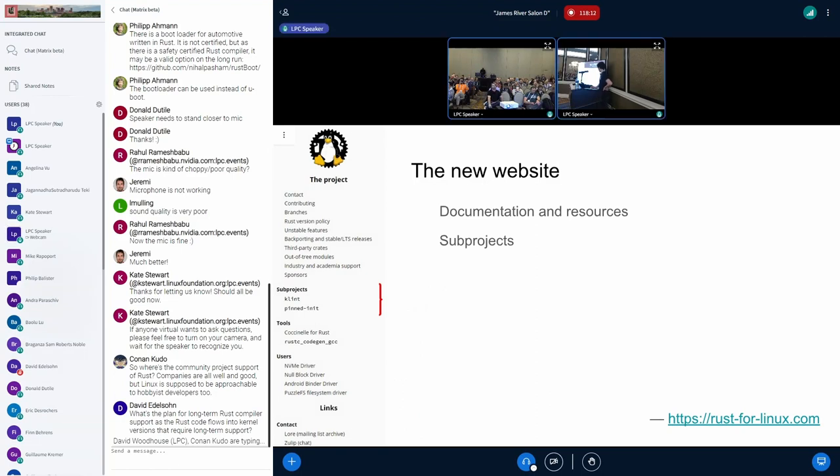Then we have subprojects. The subprojects that we have so far are KLint and pinned-init. Both of those have, again, talks in the Rust MC this year. So please go to see the talks.